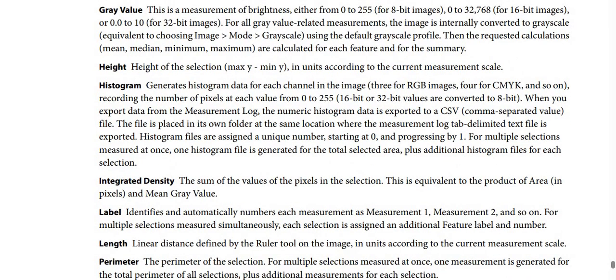What about height? Height means the height of the selection, like maximum y minus minimum y, in units according to the current measurement scale.